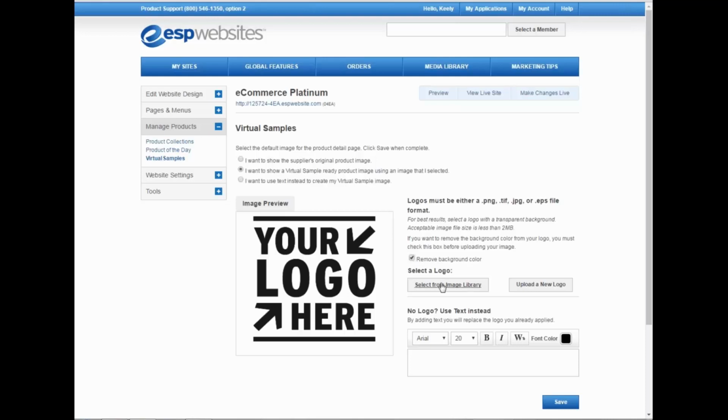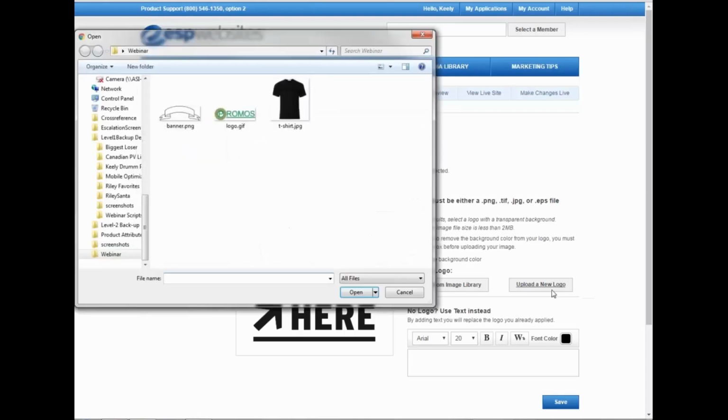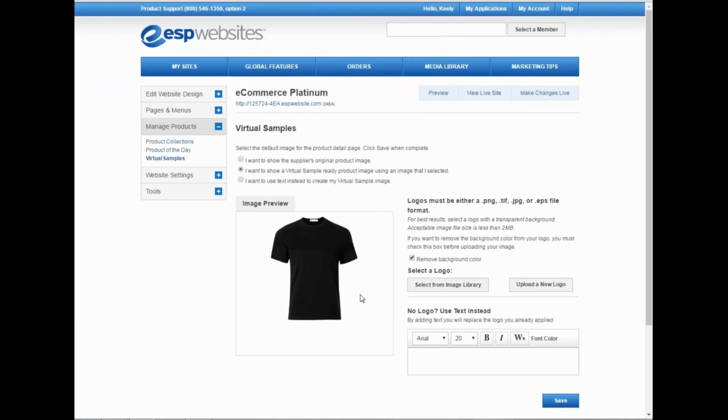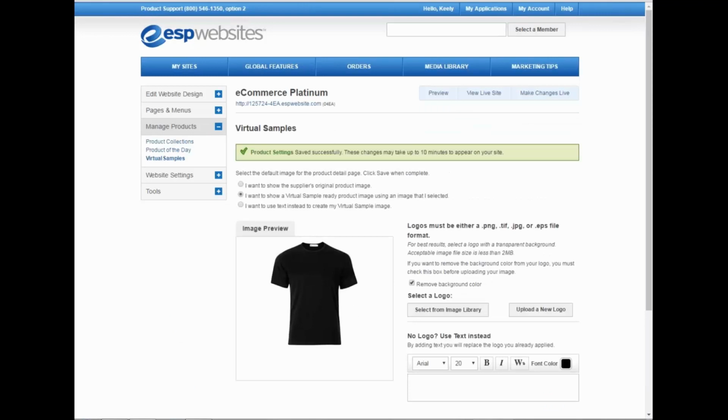Here you're given the option to select from your ESP Web image library, or you can upload a new logo. Once you find the image you want to use, you simply click on it and then click Open. Your image will then display in your image preview field on the left-hand side. Once you've uploaded the image, you can click on the blue Save option in the bottom right-hand corner to save your changes. And if you wish to publish the changes to the live version of your site, you can click on Make Changes Live located in the top right-hand corner.